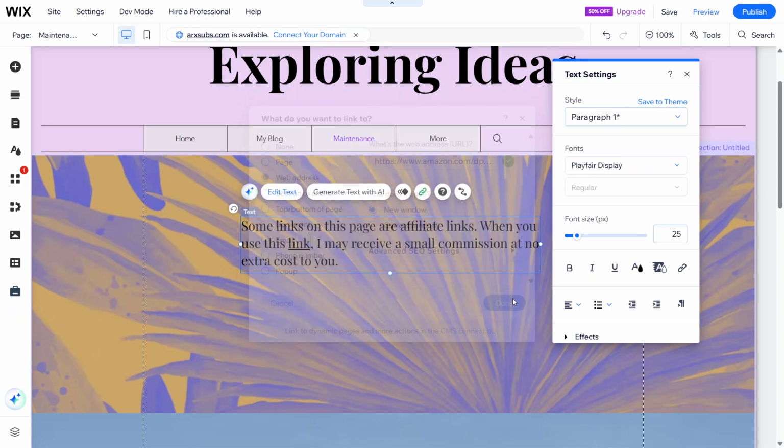You'll see that the text you highlighted is now underlined or styled as a hyperlink, showing that your affiliate link has been applied. And that's it. You've successfully added an affiliate link to your Wix website.